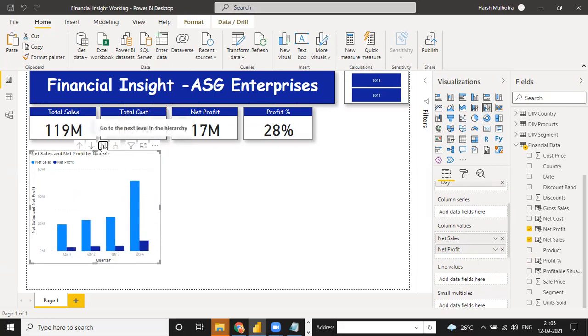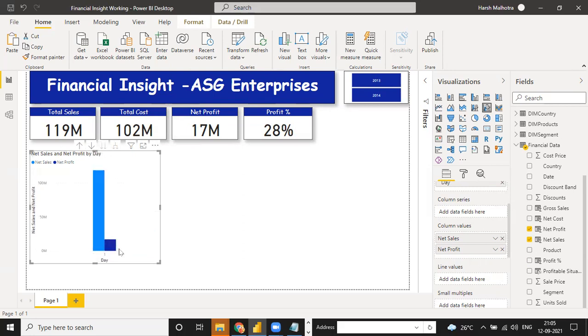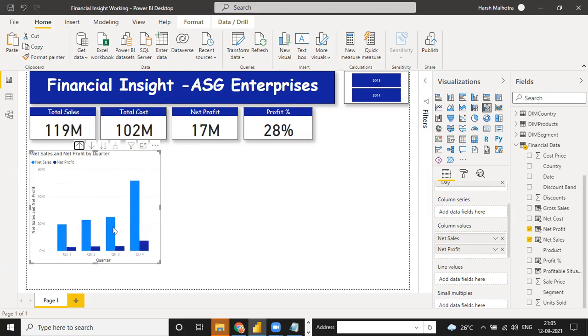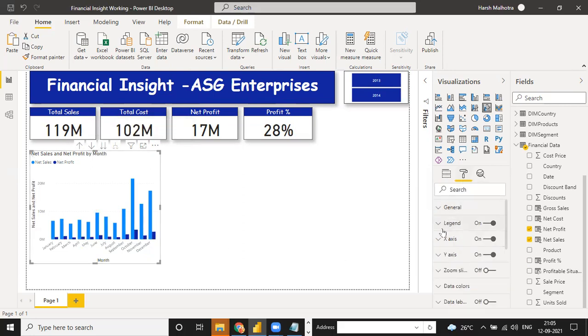Click on this. You have quarter-wise sale, month-wise sale, as well as day-wise sale. So click on just month-wise sale. Okay, and click the data formatting. Suppose I don't want a legend. Legend means this kind of data I don't want.